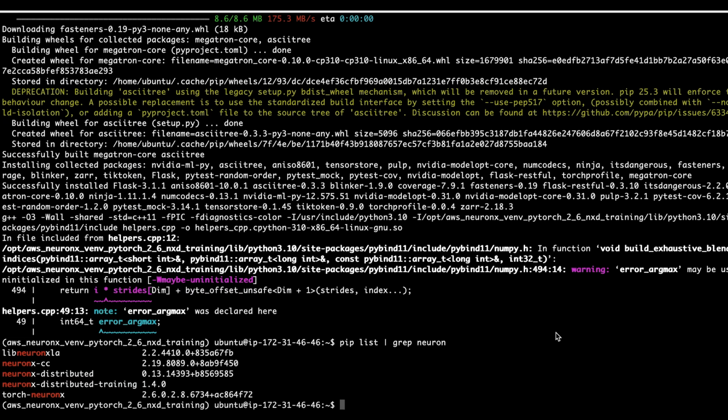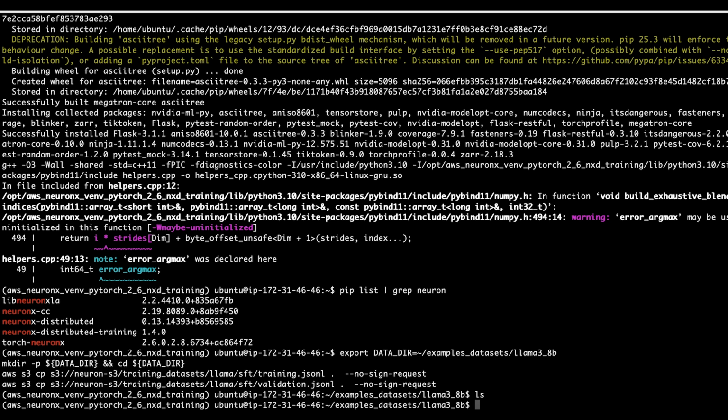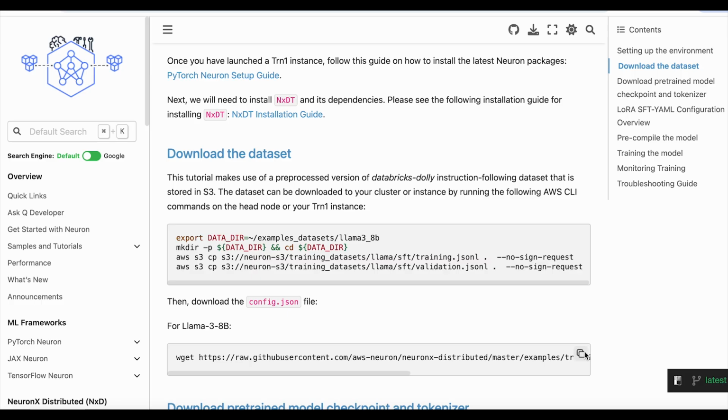The third step is to download the dataset and the model JSON file. We already pre-processed the data and saved it in the Neuron S3 buckets. So you can see this is downloaded already. Right now we are in the Llama 3 8B folder. After downloading that, we can download the tokenizer JSON file.